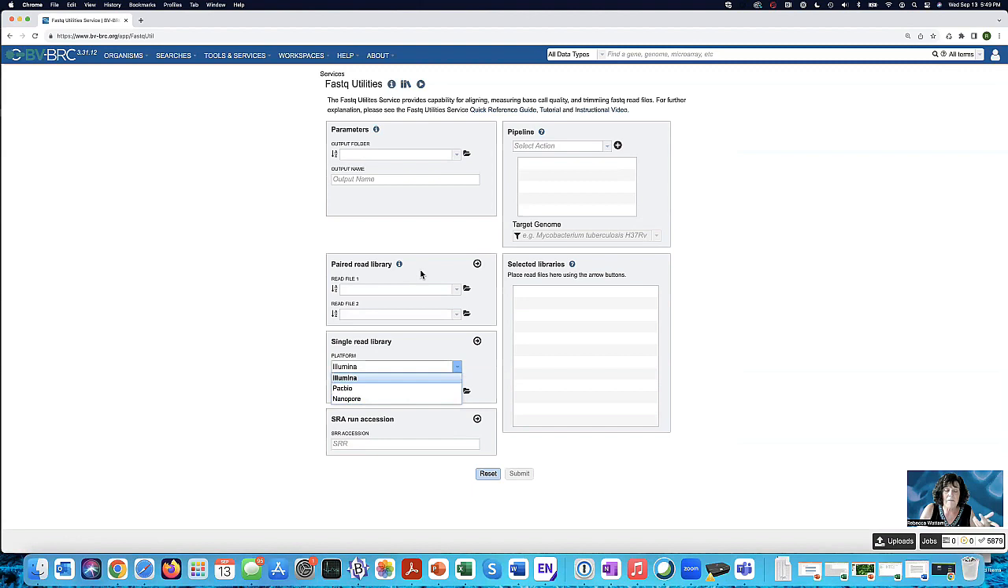Now, why don't they have choices up here? Because all paired reads are Illumina reads. Or if one has data or is interested in data at the Sequence Read Archive, another free resource funded by the US government, you could put in the accession number here. But for this, I'm just going to step you through it pretty quickly.